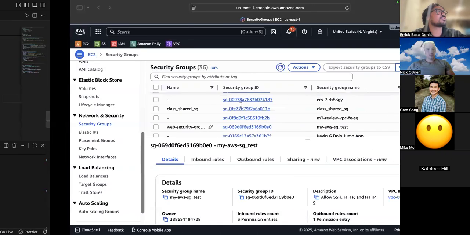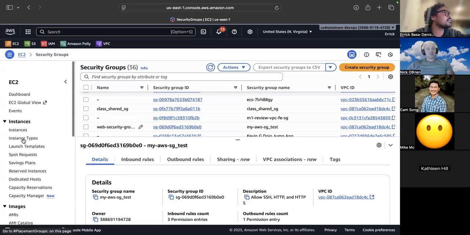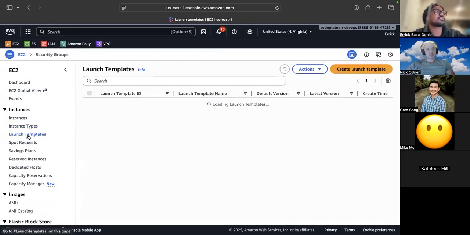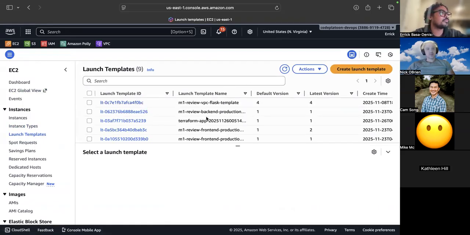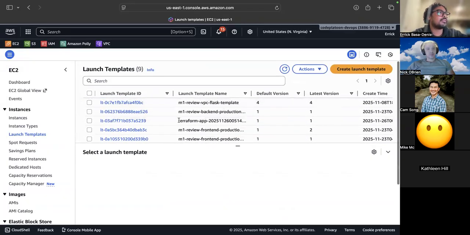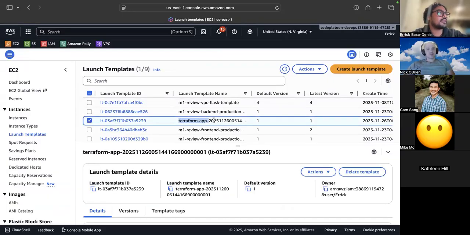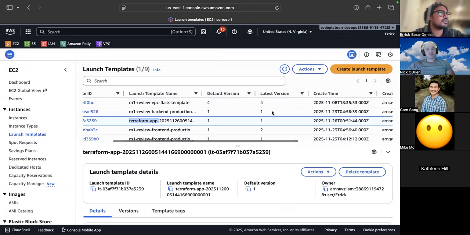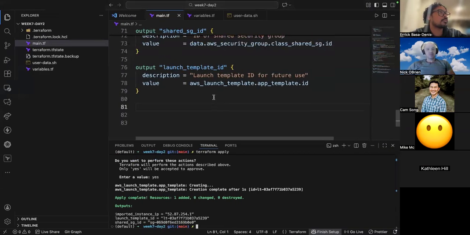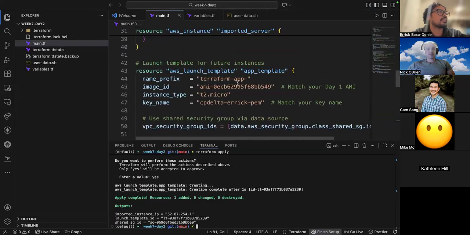Let's go check and see if we have a launch template that got added. So on the left-hand side in the console, under launch templates, you can go over there. And then we do see that we have that Terraform app beginning. And I think it's just specifying the date and time it got created. So this Terraform app comes from right here. So we know that's the correct one and it got made.